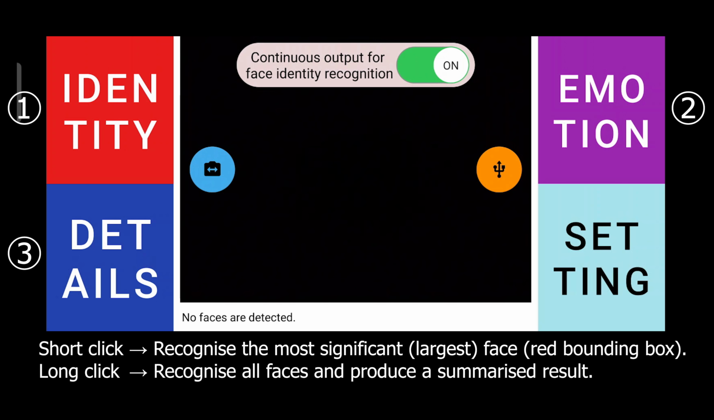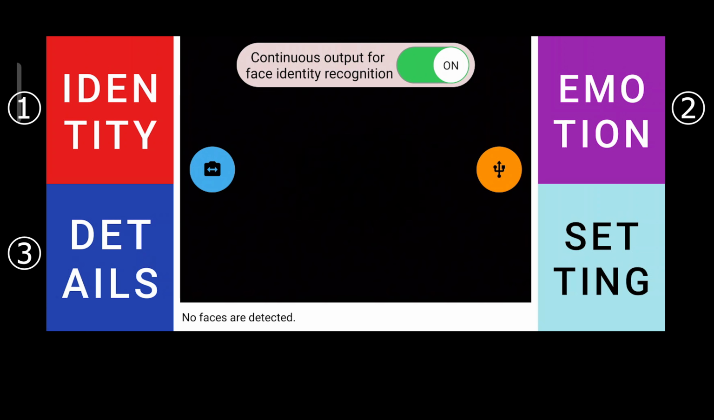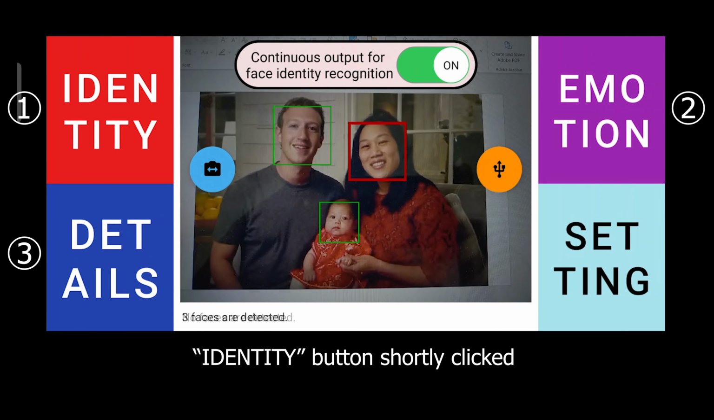When short clicking is applied, only the most significant face in the camera view will be analyzed. On the other hand, when long clicking is applied, all the faces in the camera view are analyzed and output the summarized result. Now, a demonstration is shown for camera-based recognition.